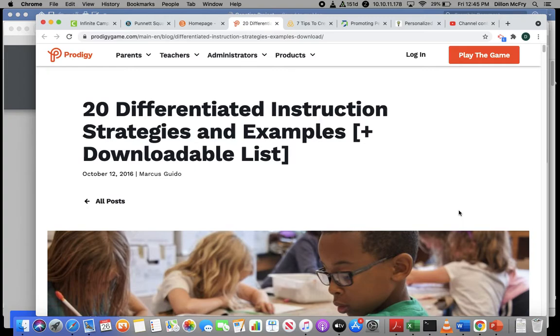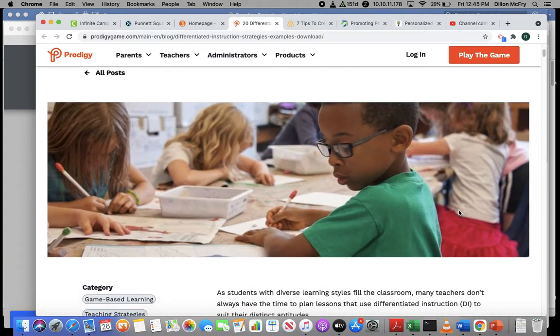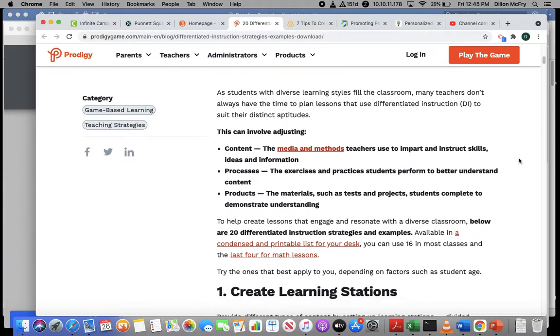pathways. The first resource, number 1, is the article from prodigygame.com, 20 Differentiated Instruction Strategies and Examples. I liked this resource very much. It helped me a lot because of the very title itself. It provides several different strategies and examples for how to implement differentiated instruction in our teaching.